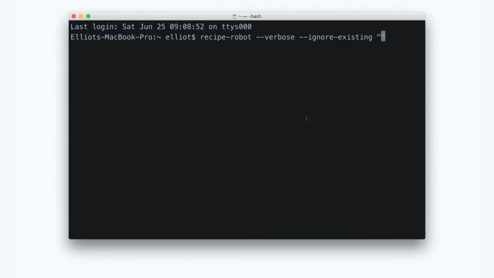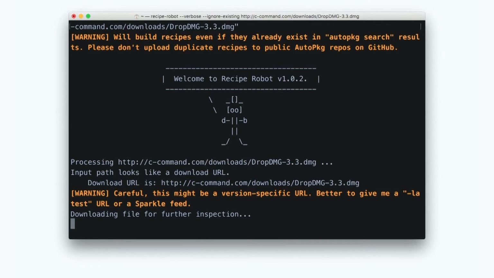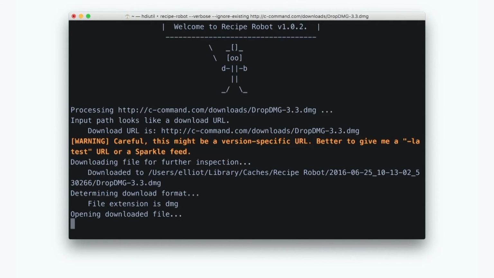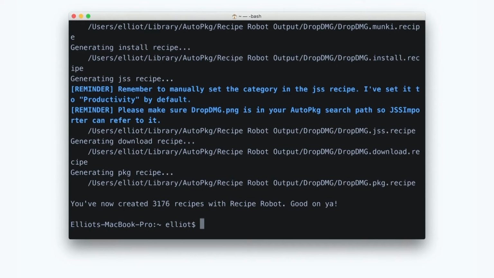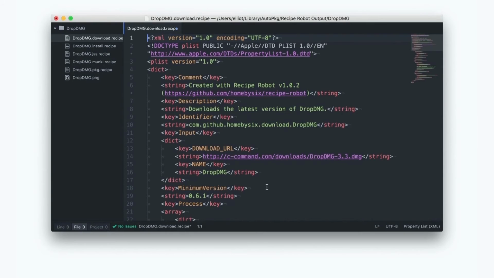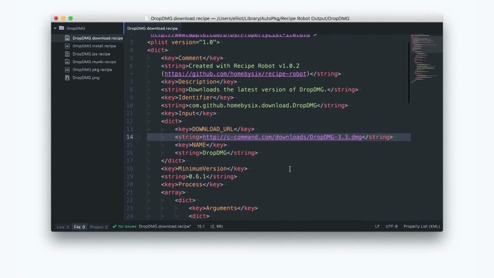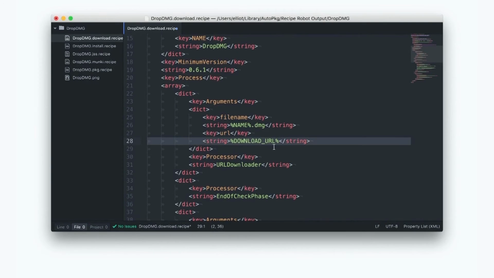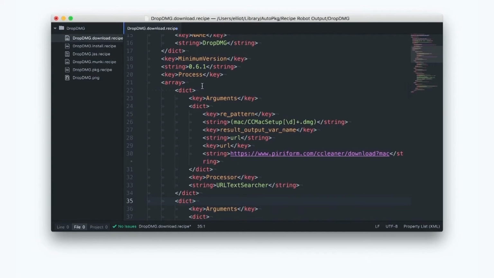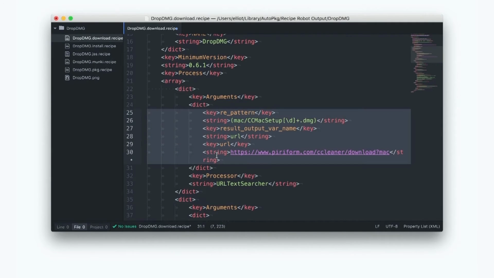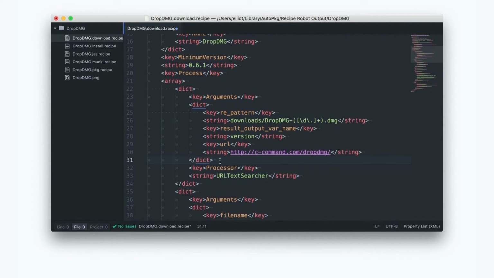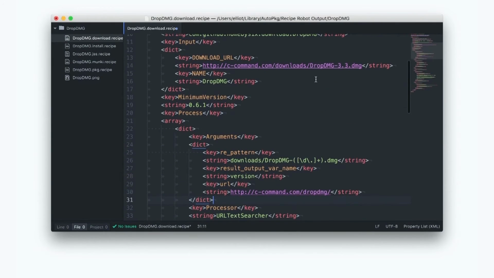So we're grabbing the download link, and we're going to paste that into Recipe Robot, and it does its thing. And thankfully, it says, hey, wait a minute, this looks like a version in the download URL. So it will warn you and say, you know what? Chances are pretty good that this is not going to work the way you think it's going to work. So we can go and open up our newly created download recipe, and if you're really cool like Elliot, you can just automatically pop a URL text searcher in with a text expander macro, and somehow he's magically created the regular expression instantaneously so that it knows what to do.